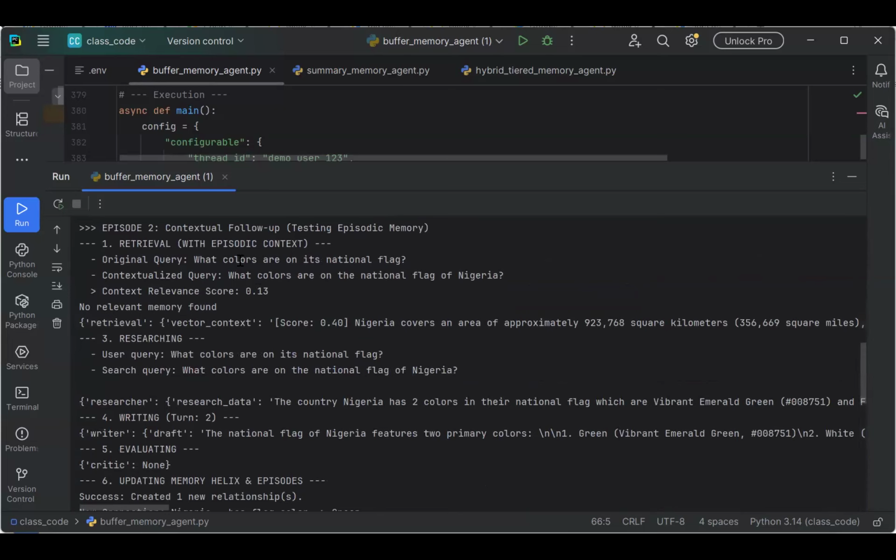Then in episode 2, the question is: what are the colors on its national flag? That's the original query. The contextual query is: what colors are on the national flag of Nigeria? So it has updated this to make it clearer for the LLM, enabling it to provide a better response to the user. And this is the context relevance score. The relevance score is calculated to be 0.13. If you look at the script, you see the logic that's used to calculate that. But we had specified a threshold, and this is below it. That's why it's saying no relevant memory found.